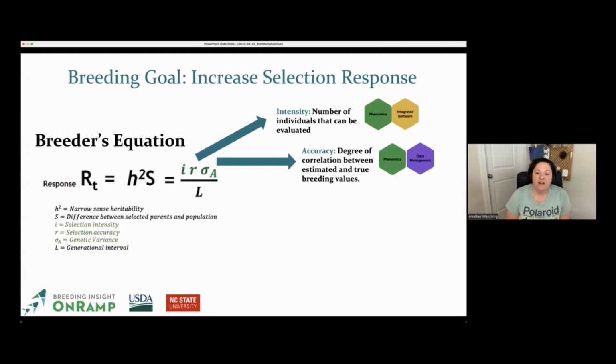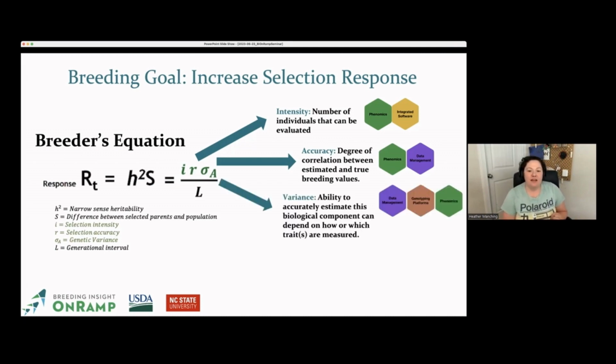Accuracy is really defined as the degree of correlation between what you can estimate as your breeding value and what the true breeding value is, or what you can't actually see. And so the quality of your phenotype data and the quality of your data management and the links between those two are really going to play a role in how you estimate breeding values. Next is variance. So the ability to accurately estimate the biological component can really depend on how or which traits are actually measured. And so this involves data management and genotyping platforms to really link the phenotype to genotype, as well as phenomics.